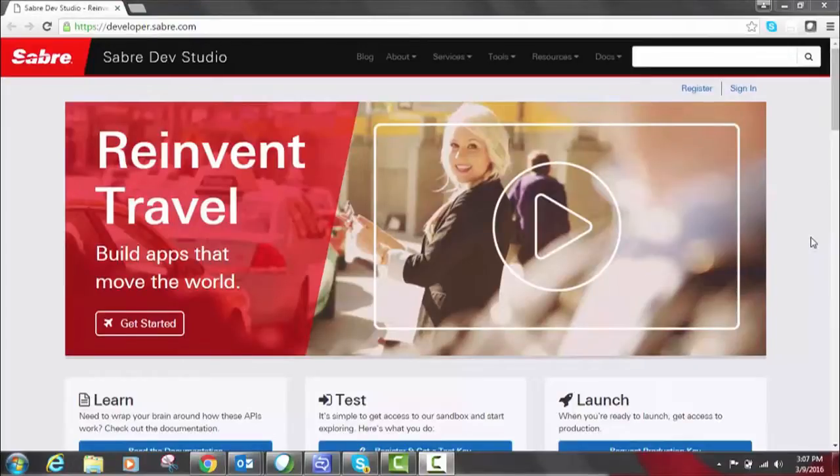Today I'm going to give you a high-level overview of Dev Studio. I'm going to get into various aspects including documentation, resources, and tools. And I'll even just very quickly touch upon our blog and how it gives you the latest information on our entire portfolio of APIs and industry happenings. So basically, we're going to discuss all of the things that we have set in place that will help you succeed as you reinvent travel. All right, so let's go ahead and get started.